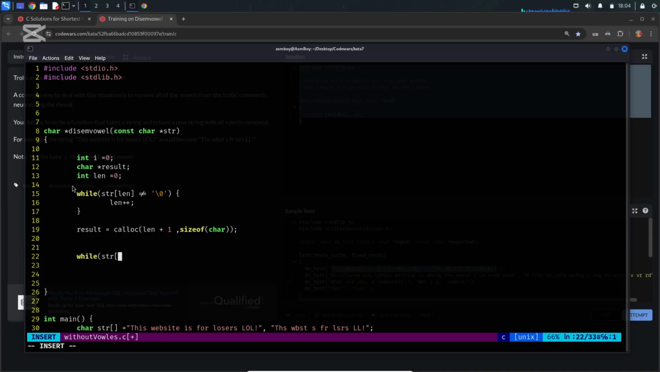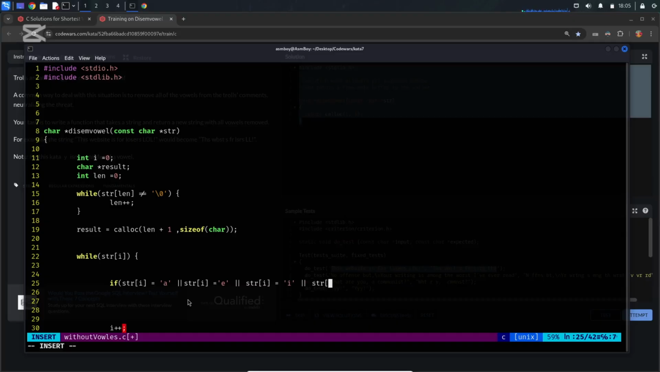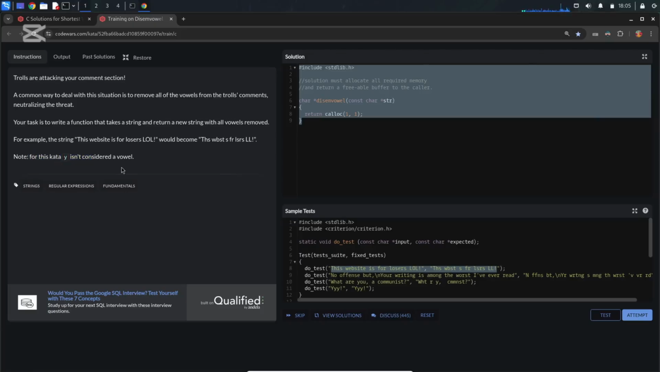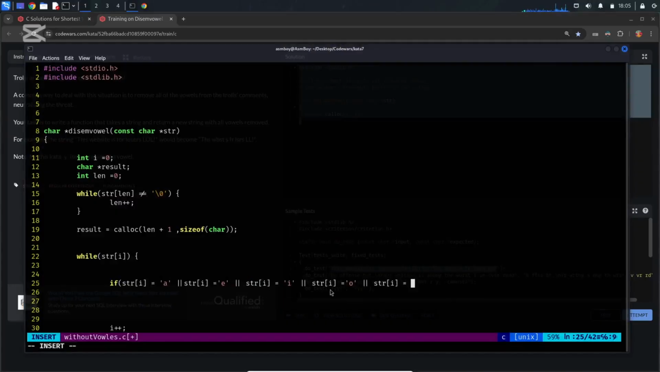Okay, here we're going to do another while loop. So while str of index i, which means that str of index i does not equal 0, which is the null terminator. Okay, increment our index like this, and we start. Simply we will do if str of index i equal 'a', or we will just copy this and paste it, but str of index i equal 'e', or str of index i equal 'i', or 'o', or 'u'. Here they said y is not considered a vowel, so a e i o u.